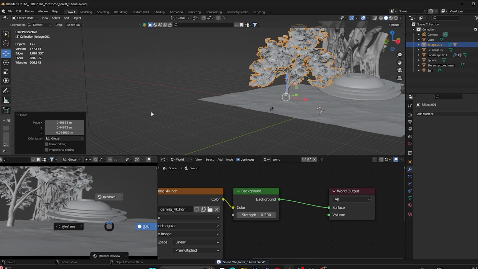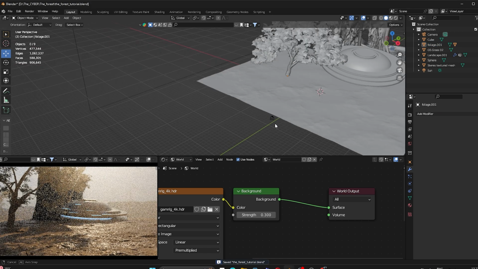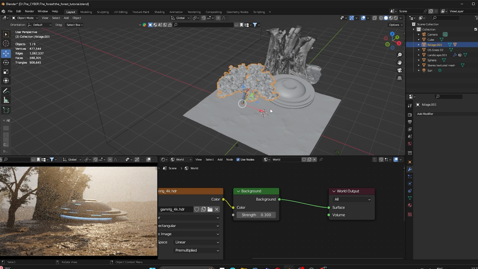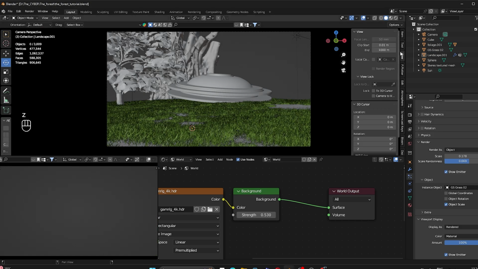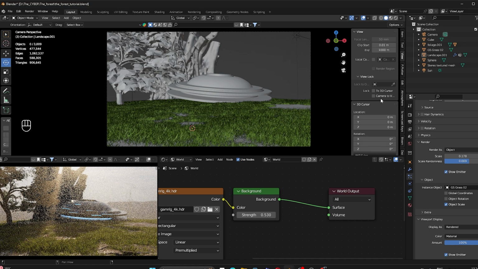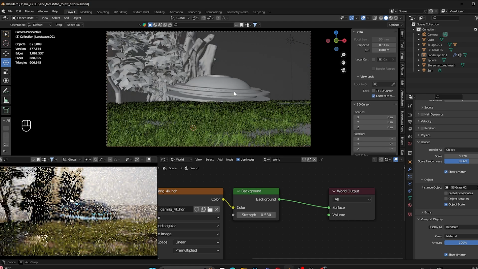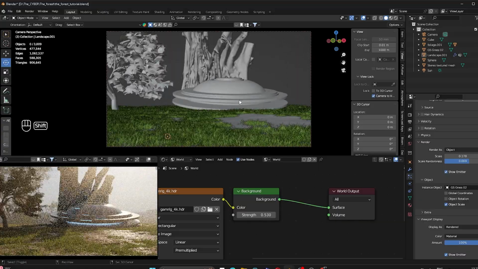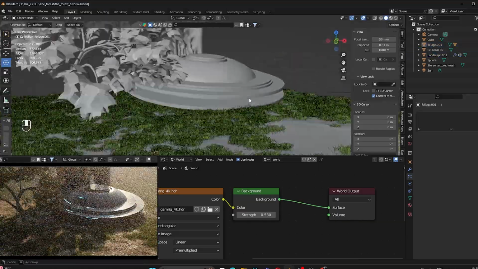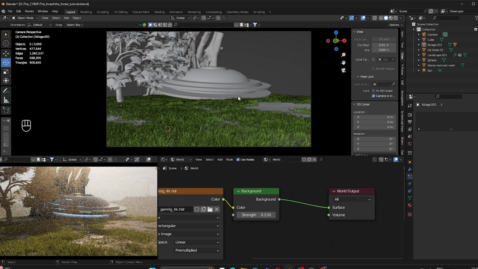Yes, looks nice. Now let's see. Looks good to me. Let's rotate it a little. Now what I will do is let's go to this view option and let's check this thing. And now I will find a nice camera angle for this. Yes, let's keep it like this. This camera angle is nice.